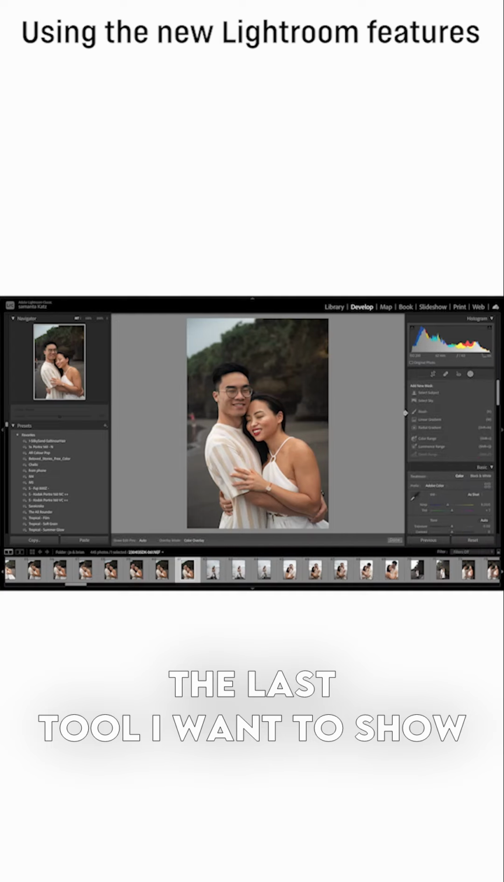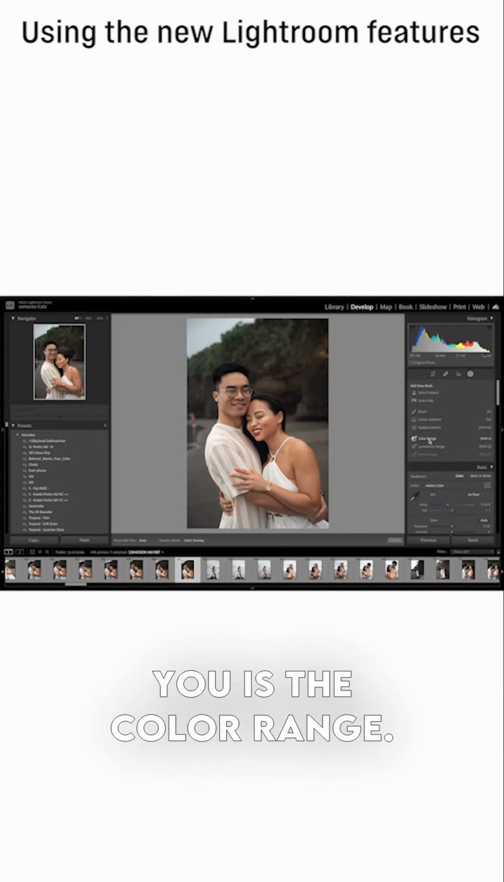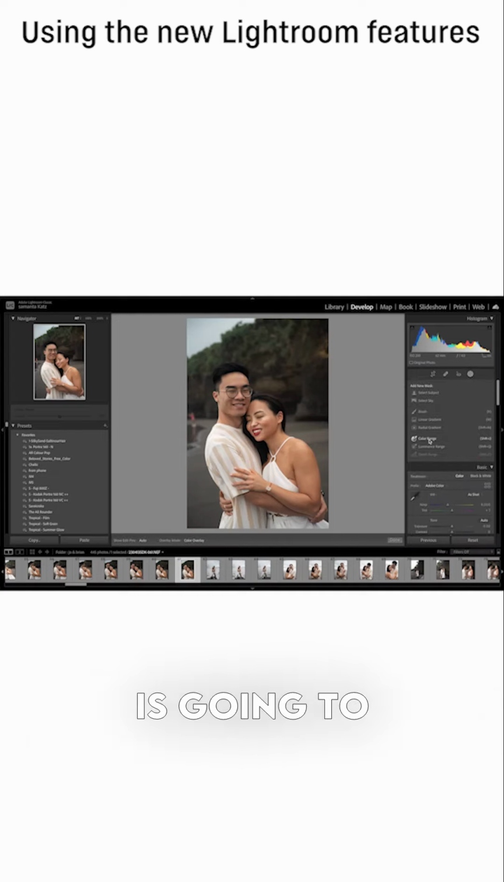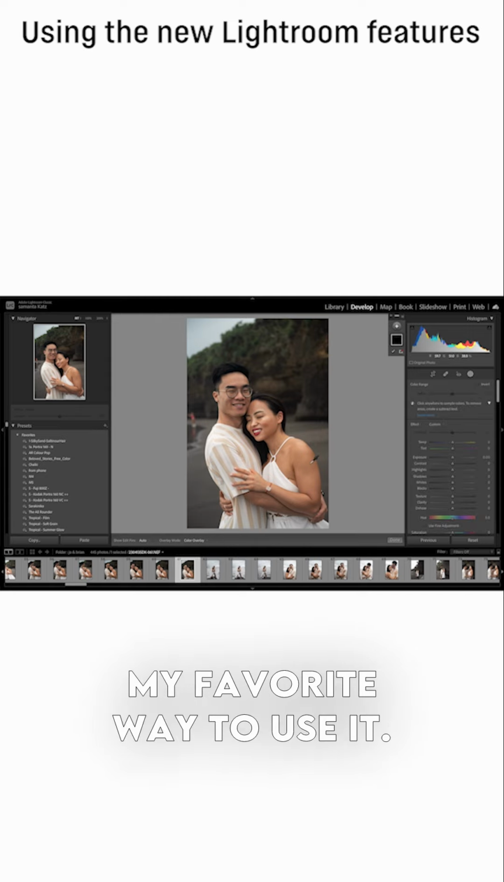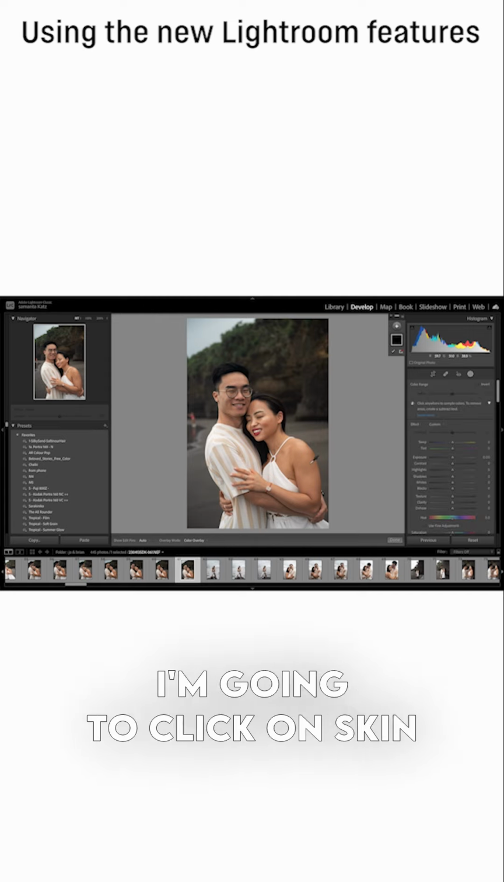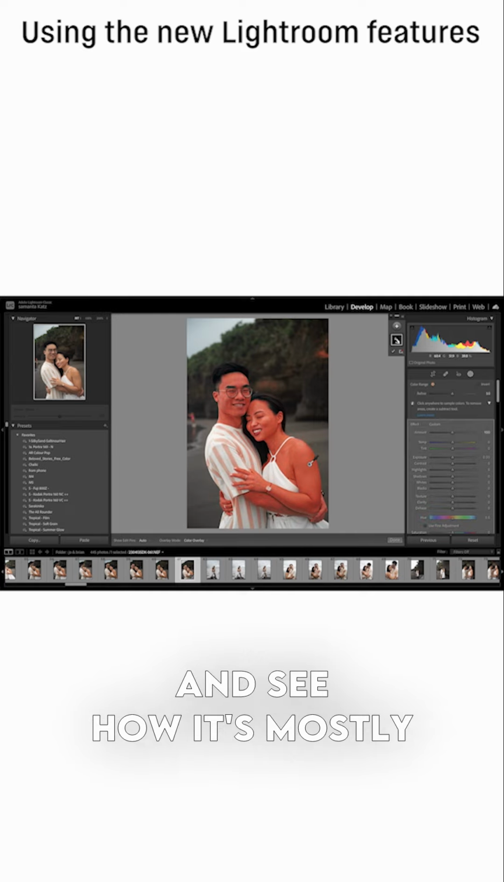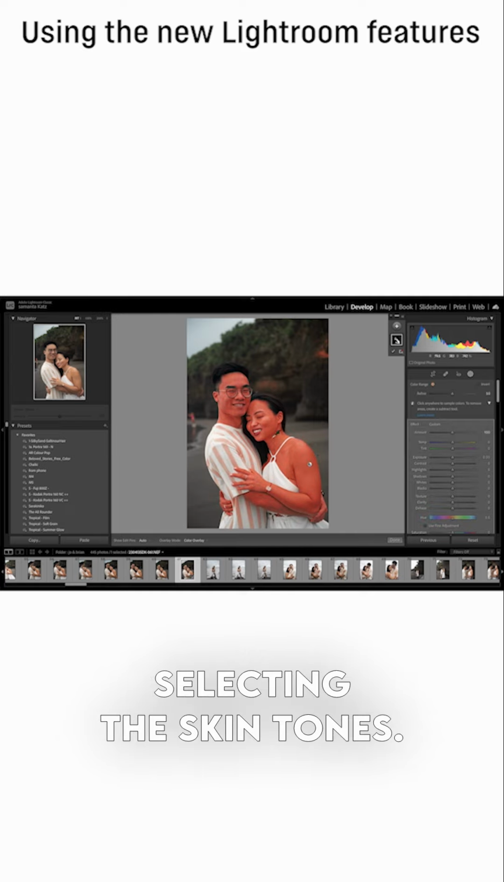So the last tool I want to show you is the color range. And what the color range is going to do is select based on color. So when I click, this is my favorite way to use it. I am going to click on skin and see how it's mostly selecting the skin tones.